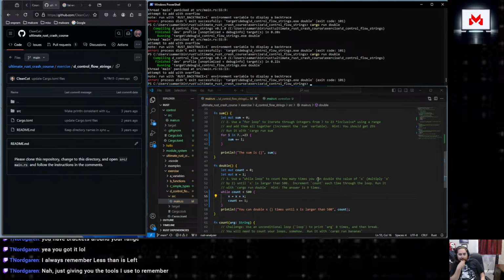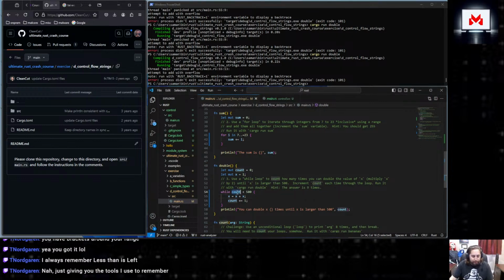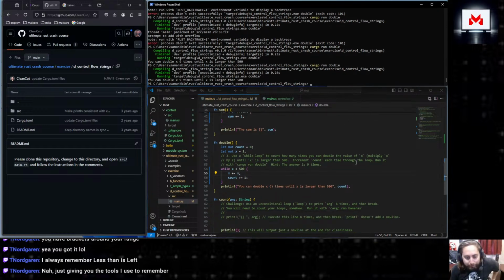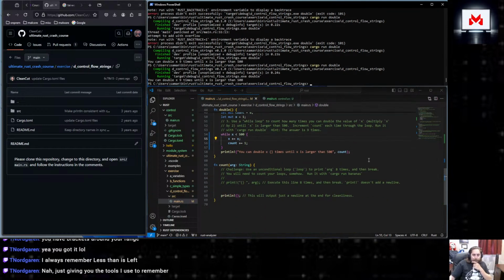Less than 5. Well, oh shit. Well, x. Got it. There we go. Not bad. Figured it out. Okay, that worked. We're good. Okay, use an unconditional loop to print arg 8 times and then break. You'll need to count your loops somehow.